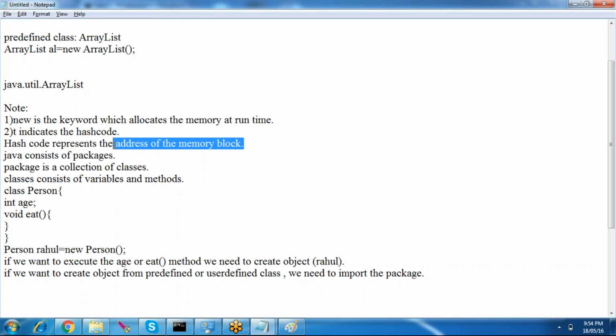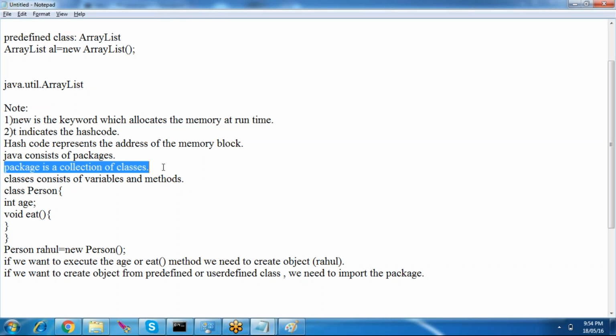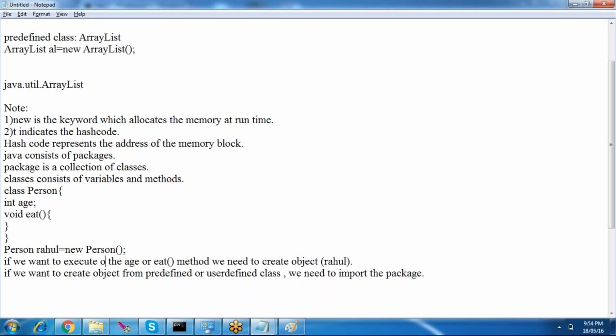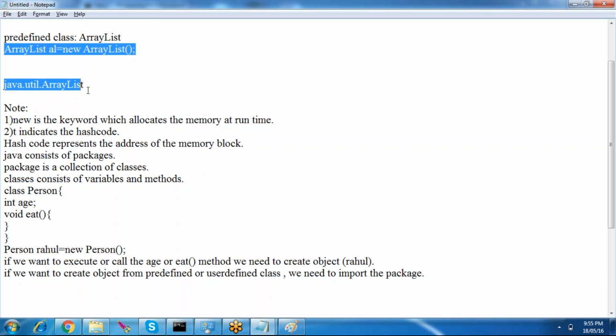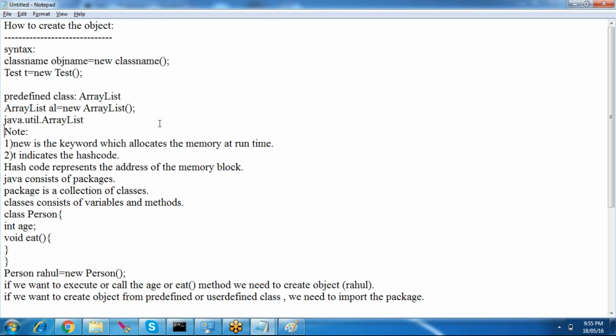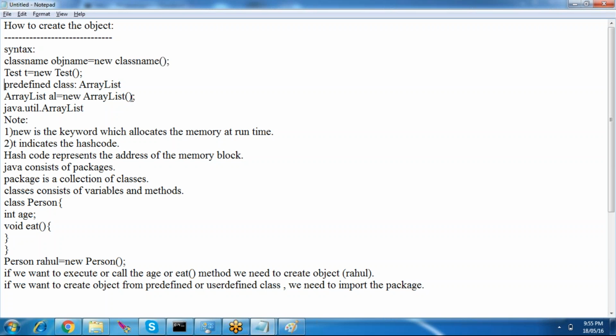First, Java consists of packages, and a package is a collection of classes, and the classes consist of variables and methods. Like here, age is a variable and eat is a method. To execute, or you can say call, the age or eat method, we need to create an object, right? And if you are creating an object for the predefined or user defined class, we need to import the package. In this scenario, we have seen that, right? That's it. So these things you have to follow for importing the package. Is this point clear? Any doubts? If you have any doubt, just ask me, or else I'll continue.